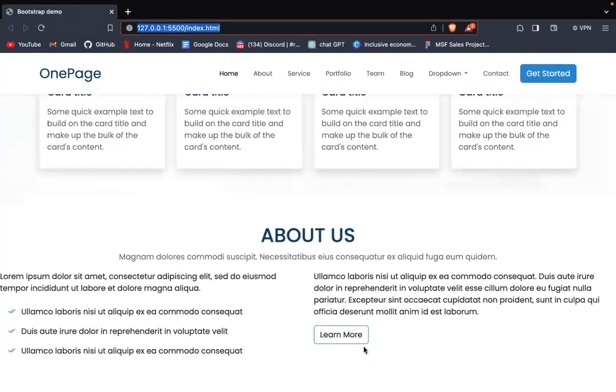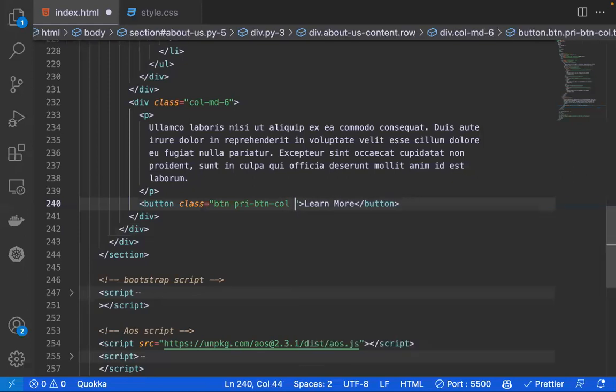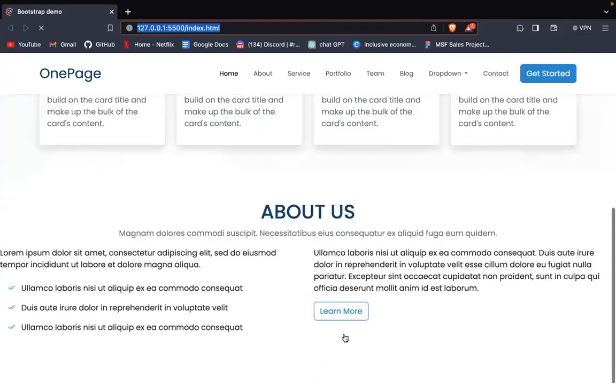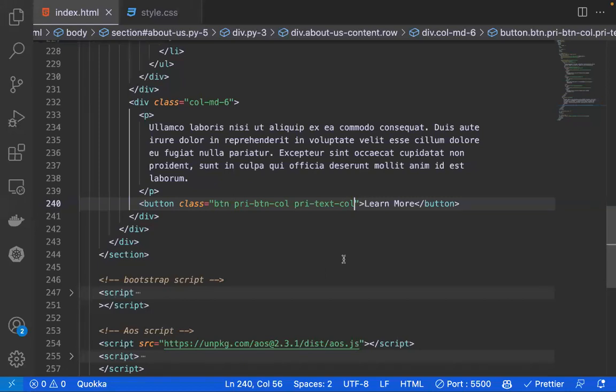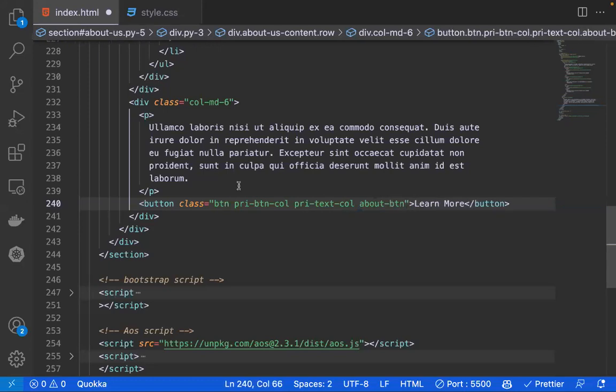Okay, so that's okay. All right, what we need to do now is to also change the text color. So text, primary text color, save it. Now when we hover on this thing, we want to change the behavior. When you hover on it, you want the behavior to change. That means we want to have a background color of primary. So we cannot do that using this one. We want to do it using our styling. So let's just call, what do we call it? About us button. About button. That's about button. Save it.